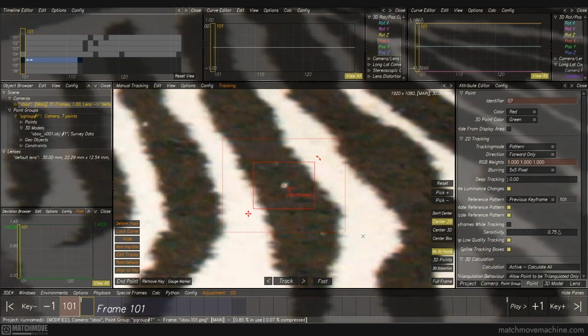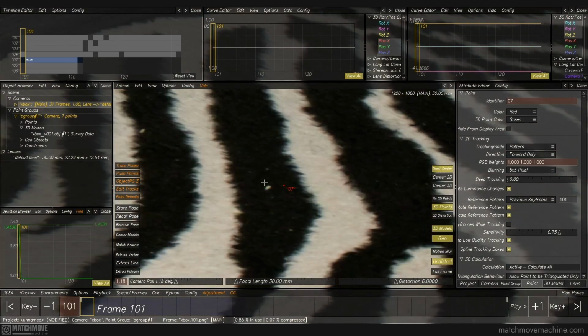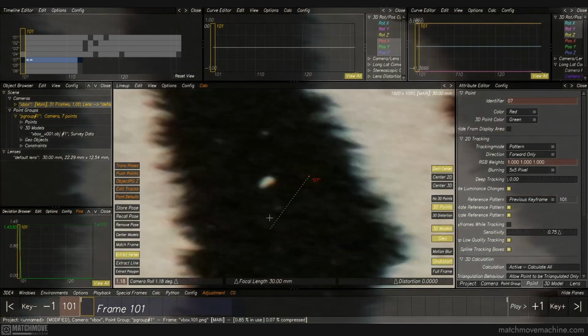And we also assign coordinates to them using the geometry. Go to Lineup Controls, enable the geometry, and find the spot on the geometry that corresponds to the location we tracked. Extract Vertex. Or, if there's no vertex at that specific spot, you can use Extract Polygon.